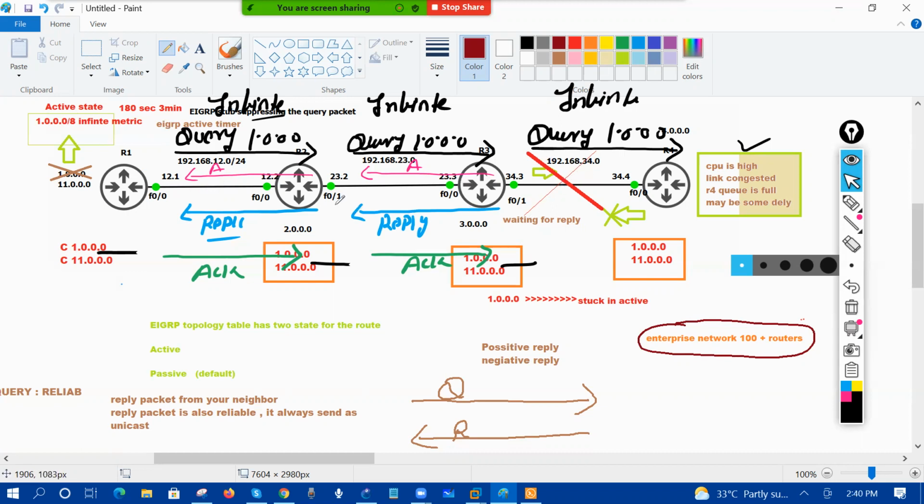R3 is giving the reply to R2, R2 is giving the reply to R1, but R4 is not giving the reply. So R3 will break the neighbor relationship with R4. So whatever users are sitting behind R4, R3, R2, and R1, they cannot communicate with this router.